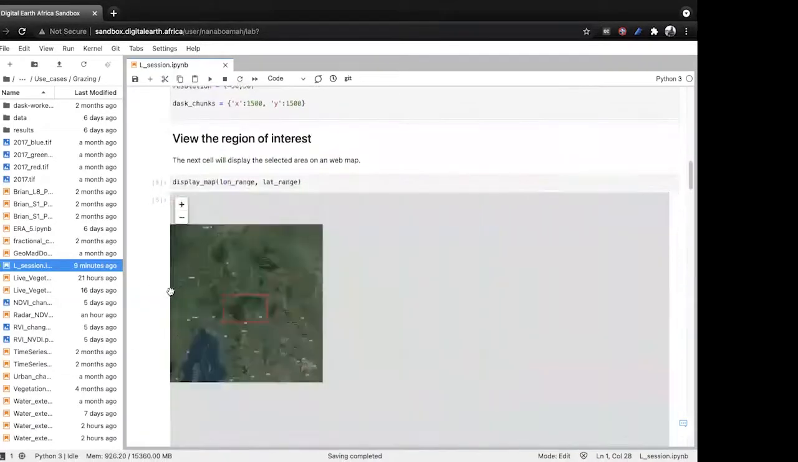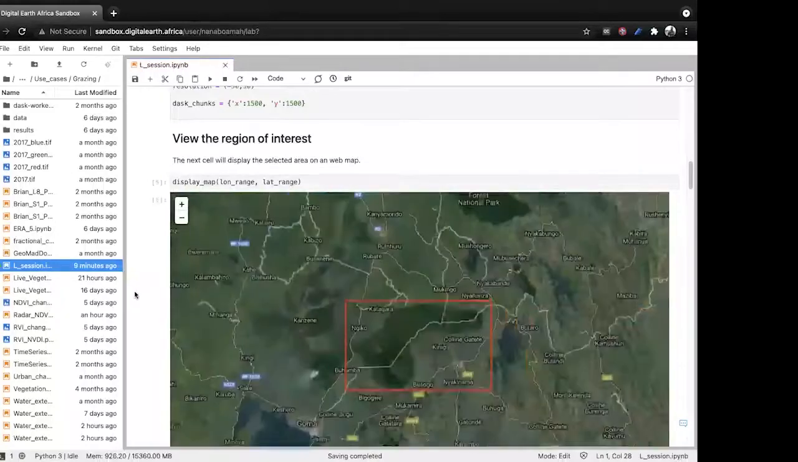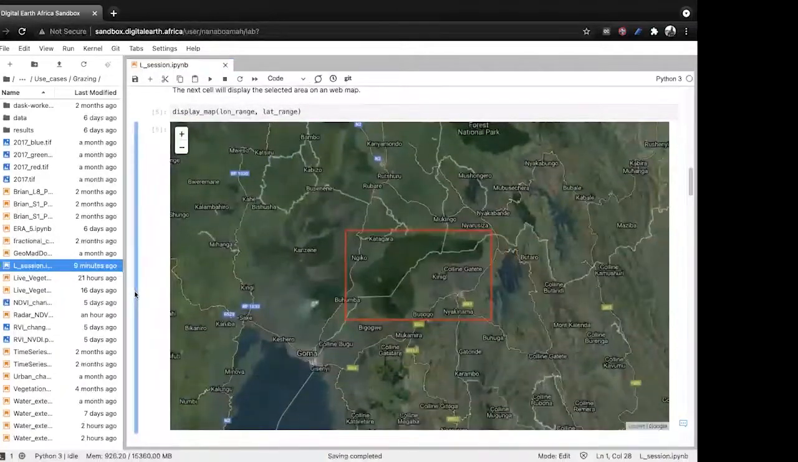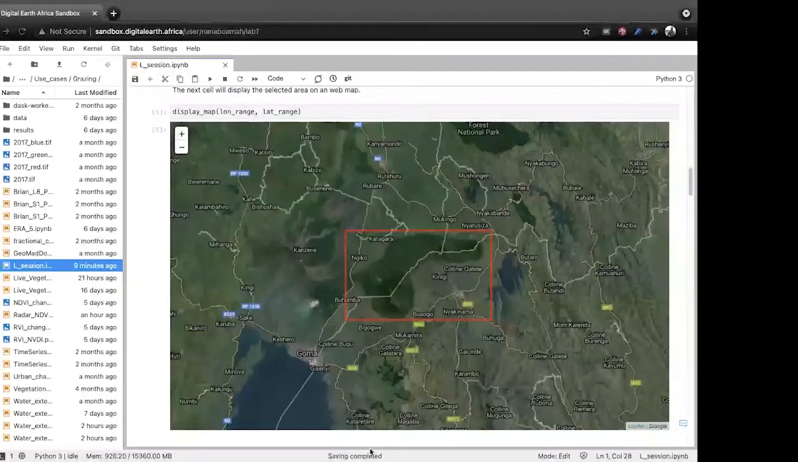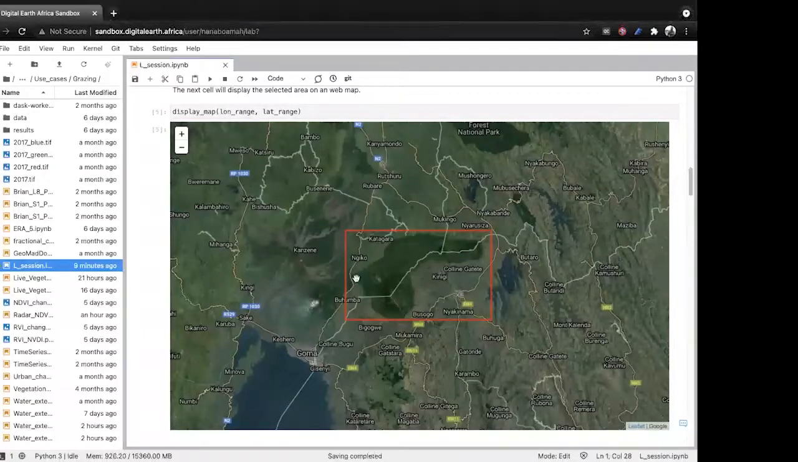So the next process is to display the area of interest that I want to work with. I already chose an area in Rwanda, called the Virunga Mountains. I just chose an area called Virunga Mountains in Rwanda.